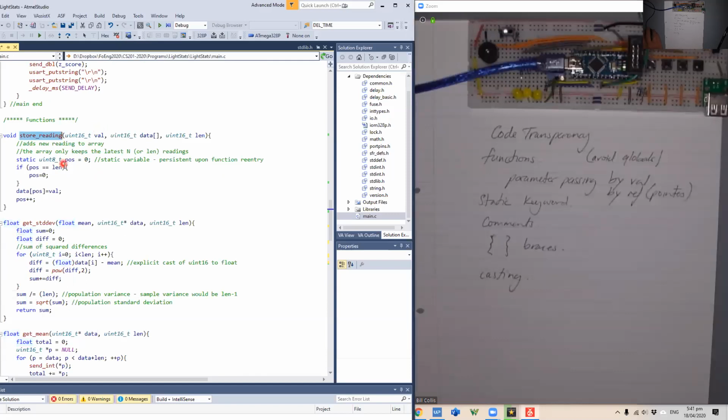For instance, here's the function to store a reading. You'll notice that I'm passing it 3 parameters. The first parameter, val. Now this is a pass by value. What that means is that there's a value coming into my function. I can do something with that value. It will have no influence upon the value of where it came from.